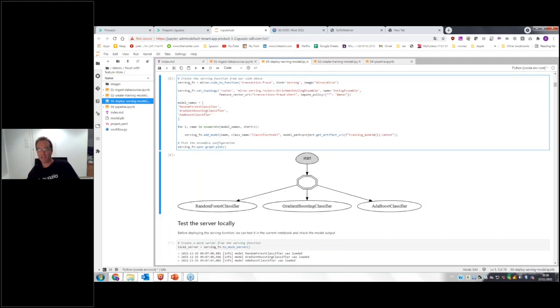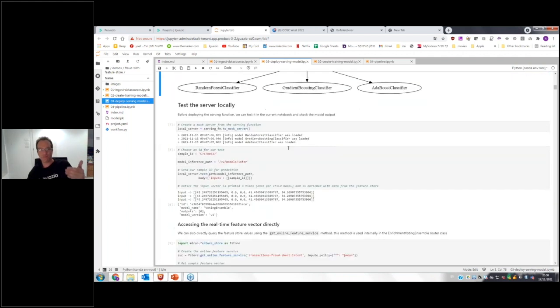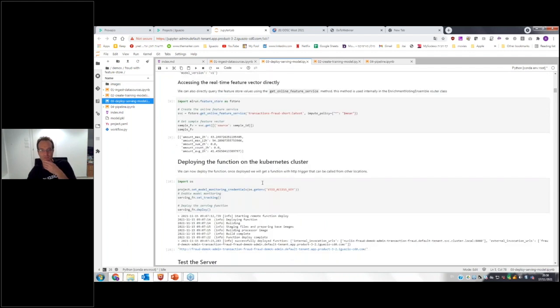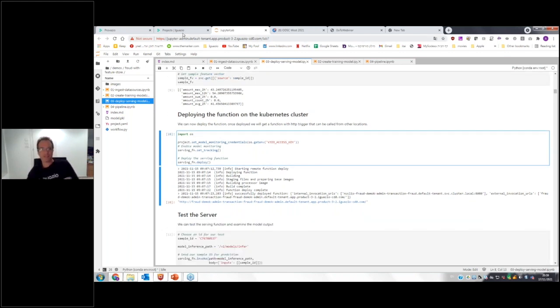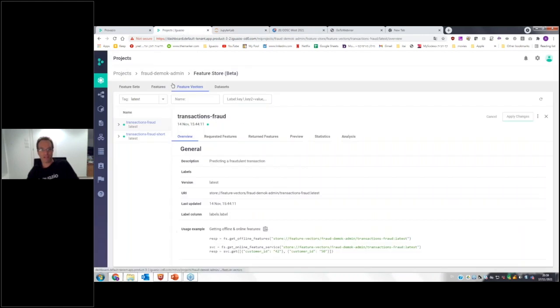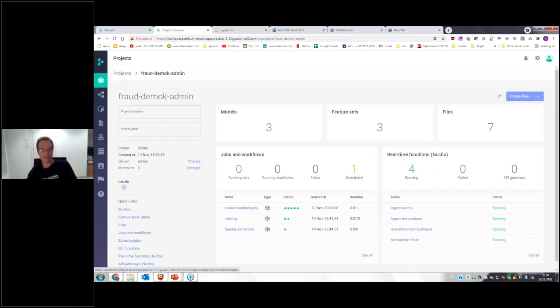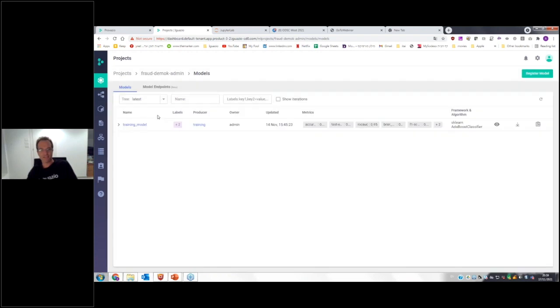And then we have a serving function. The way to deploy the serving function is, again, pretty simple. You just run serving function deploy, and that's going to deploy a full serving function that can get those HTTP or streaming requests, enrich the data with the feature vector, and send the response back. If I'm going back to the UI, if I go to the models here, I can see the model, the training model.